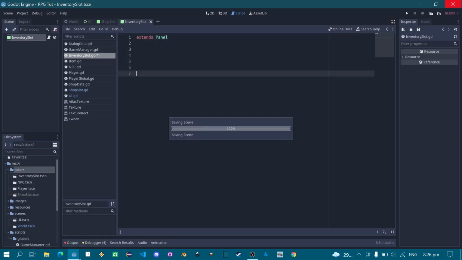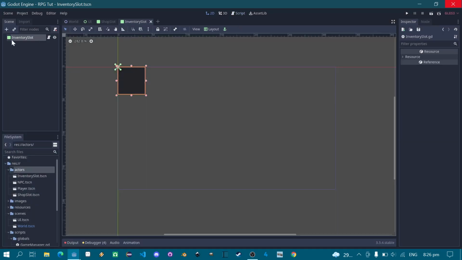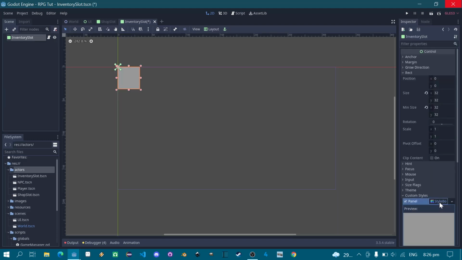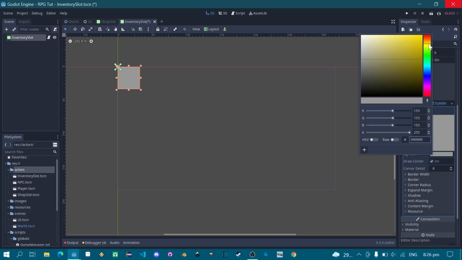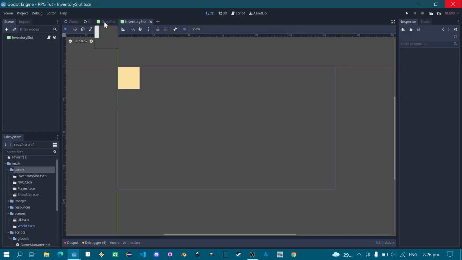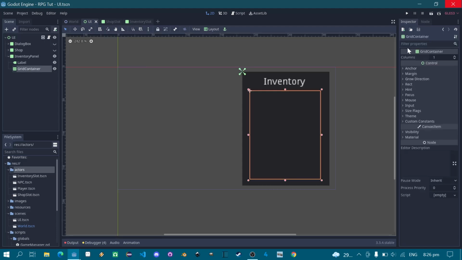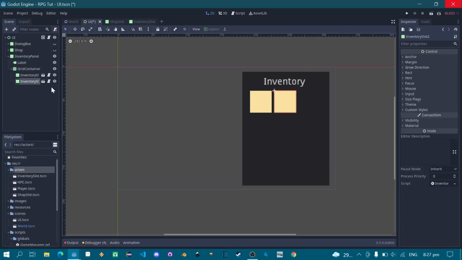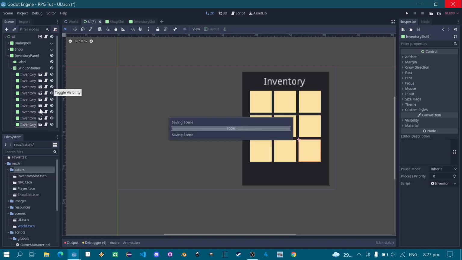Okay. Set the minimum rect size to 32. Change the style. Let's try that. Okay. Go back to UI. Grid container. Set this to 3. Instantiate the inventory slot. Duplicate about 9 times. Okay.